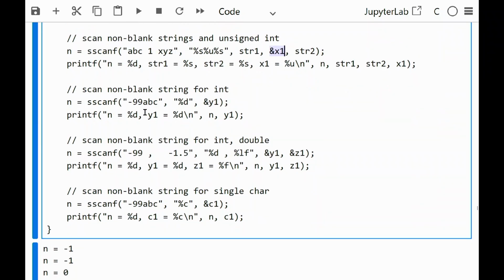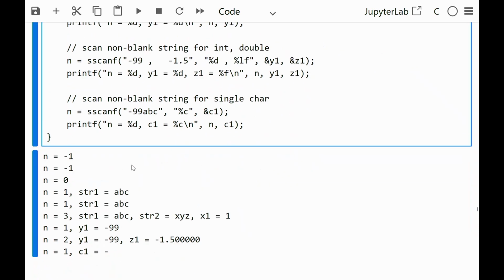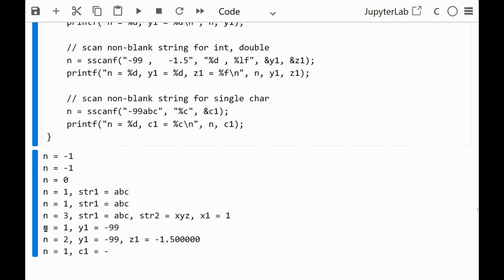Scan a non-blank string for int. Okay. -99 ABC, I'm going to try to scan that string for 1 int. So this actually works. It sees the -99. Then it sees the A. So it converts the -99 to an int and stores it in y1. So 1 successful conversion, storing the value -99.